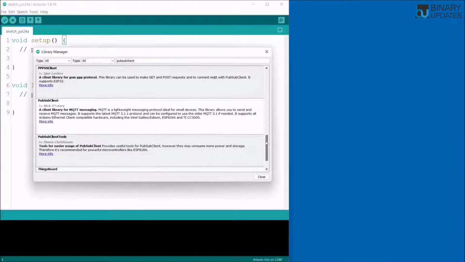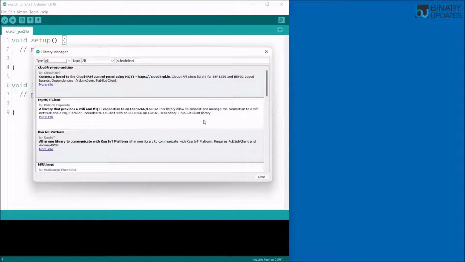Somewhere in the search section you can see this is PubSubClient by Nick O'Leary, and by default it takes the latest version of the MQTT library. We don't have to worry about the version of the MQTT library, that's PubSubClient. So just click on this install button, and this basically installs the MQTT library for NodeMCU ESP8266.